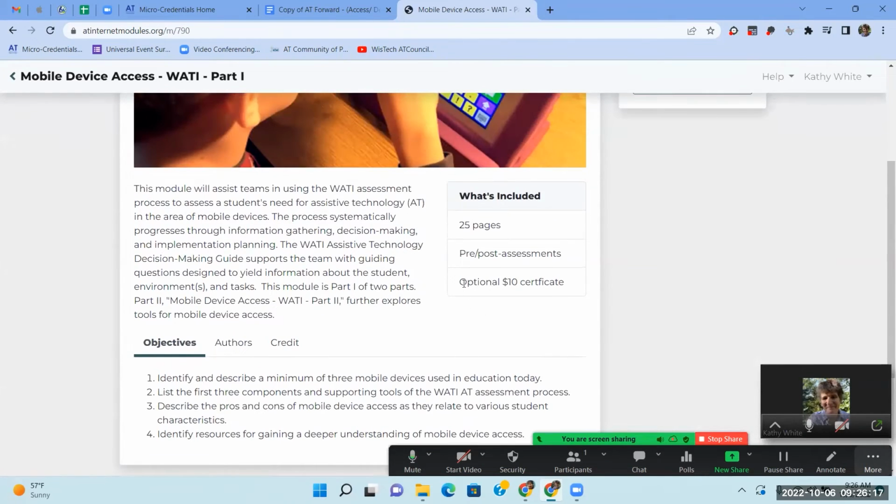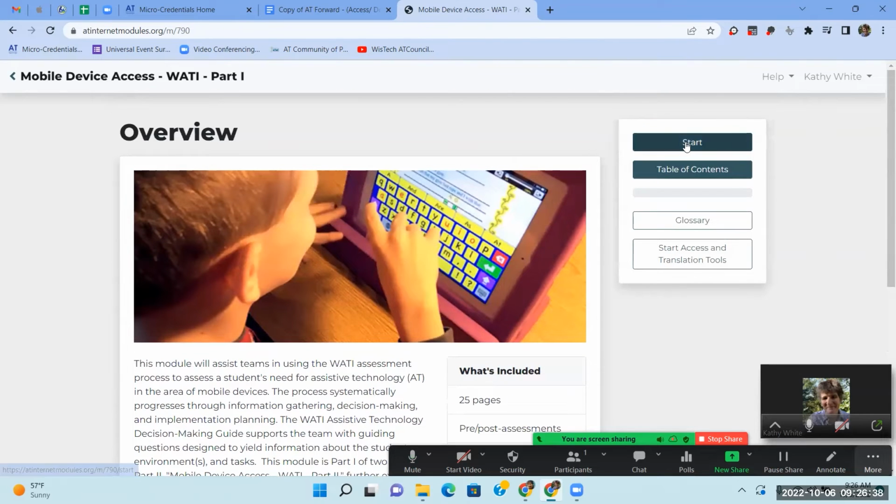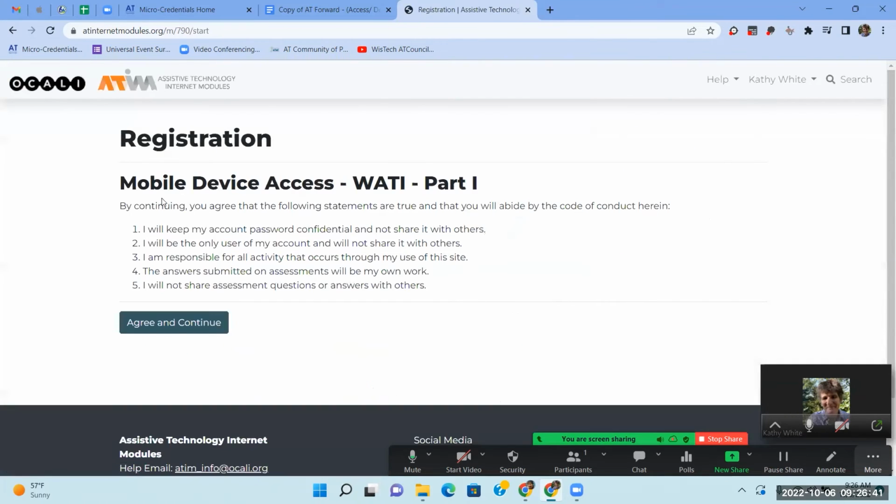And right here, it says there is an optional $10 certificate. Remember, you're going to get your micro badge from the Department of Public Instruction, and then there is no cost. If you do want a certificate from ATIM, then yes, you'll have to pay the $10, but we're not requiring that. So once you're here, the first thing you're going to do is hit start.